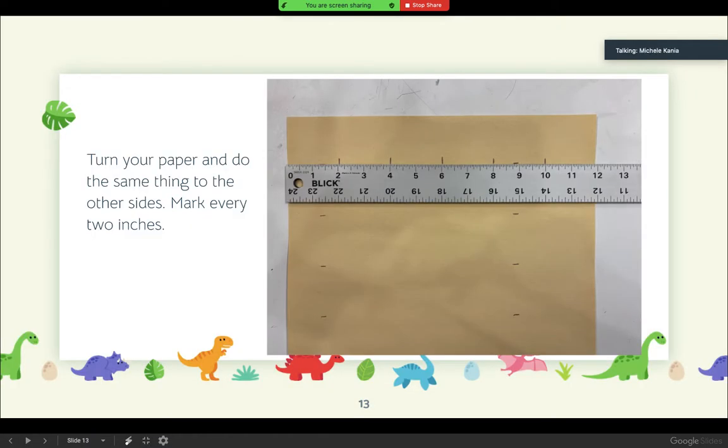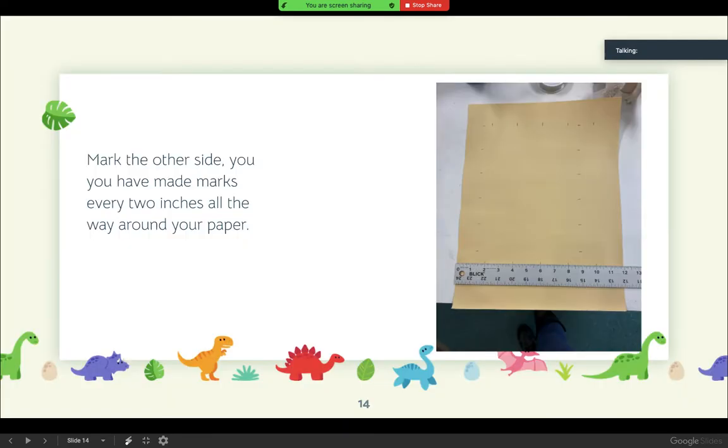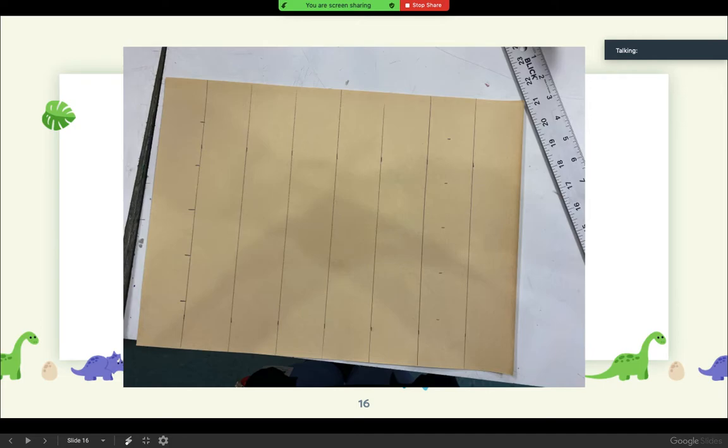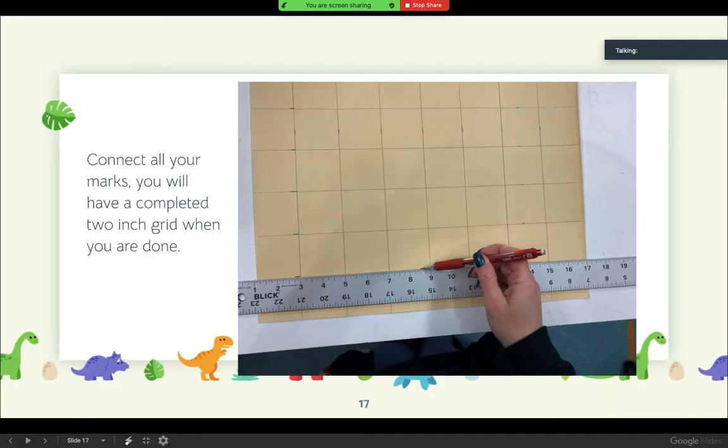Then you're going to turn your paper and do the same thing on the other sides. So across the top I did 2, 4, 6, 8, 10, and the same thing across the bottom. And then once you do that, you're going to connect your lines. So you're going to draw a grid. If you line up your ruler right, then your lines should match. I did it going one way, and then I connected my lines going the other way so that I have a grid on my paper now.